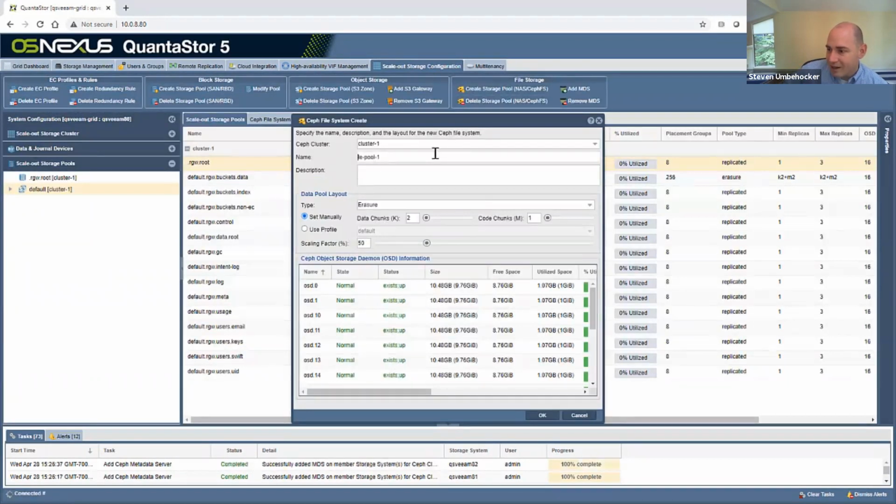And I just called this backup pool, keep it simple. And again, you want to use some type of erasure coding that has at least 2 coding chunks. 2 coding chunks makes it so you can lose any 2 nodes with 0 downtime. And so that's a good way to go. And then the scaling factor, that's about pre-planning for how much storage you plan to use for this particular pool.